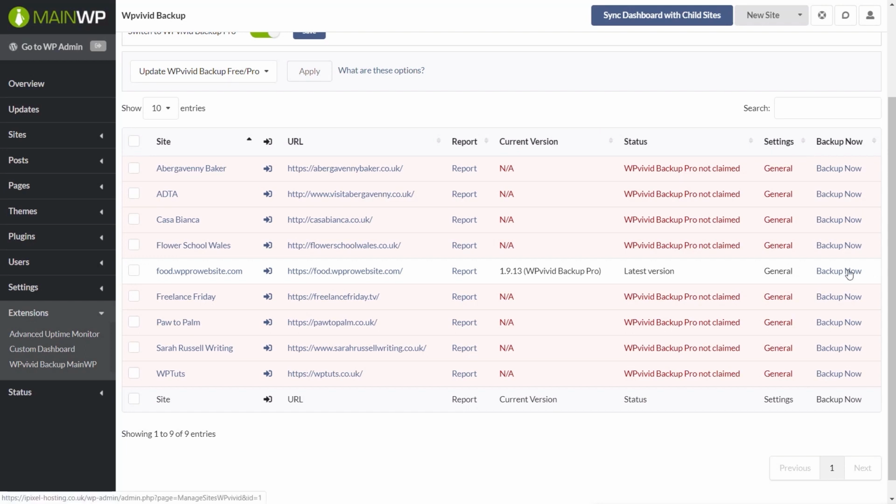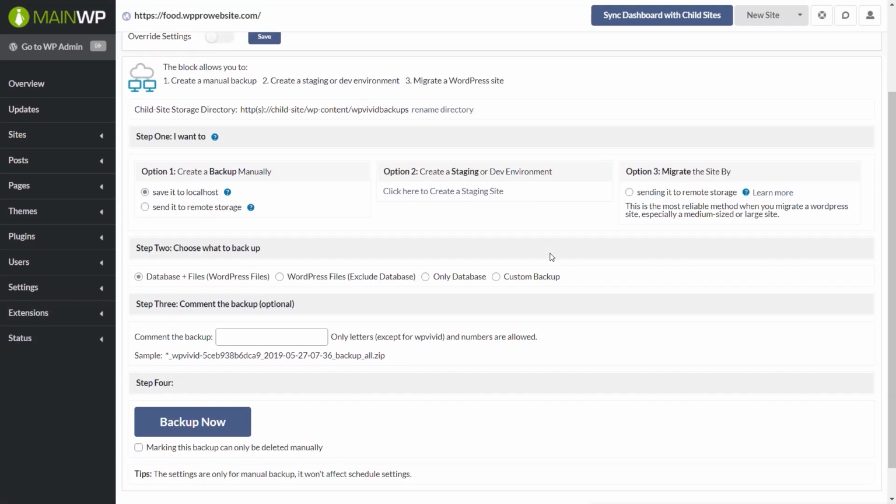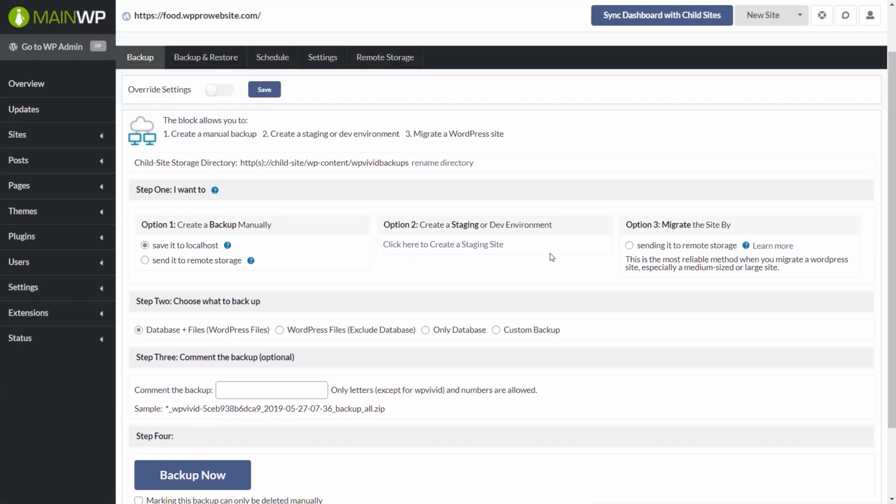What I can do now is run a backup from here. So I can click on backup now. That will basically open up pretty much a duplicate of what we have as part of the remote setup. Now obviously if I want to, I can use the default settings as part of the plugin that's installed on that remote site, or I can override those by clicking this little switch, and then I can go through the process of managing this completely manually.